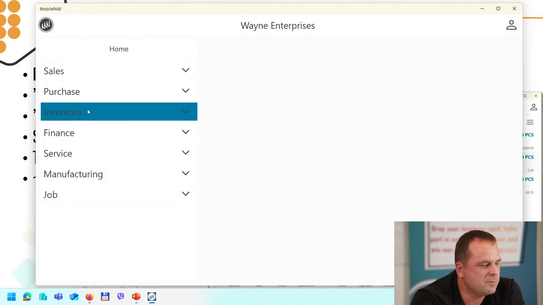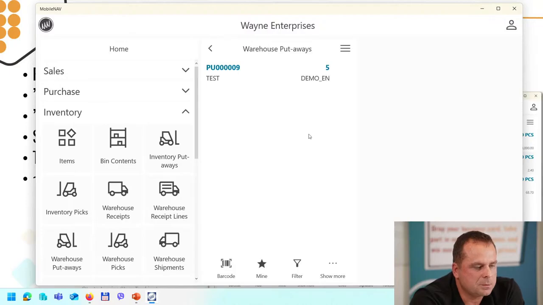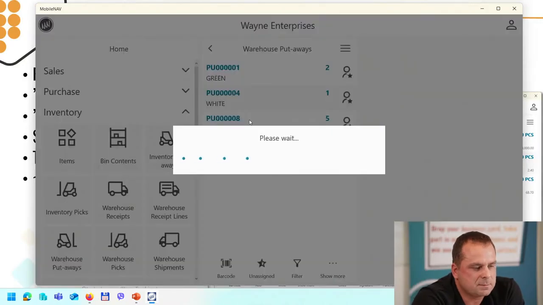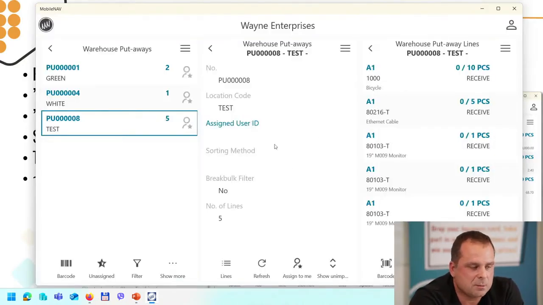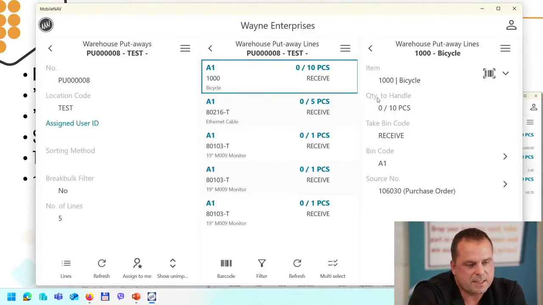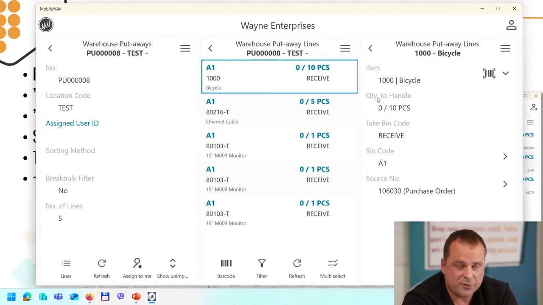So I will go to the inventory section, to the warehouse putaways, and here if I switch to the unassigned list, here is a putaway which is not assigned to me at the moment, and therefore you can see that only the assigned user ID is editable on this particular card. And if I drill down to the putaway lines, then you can also see that the putaway line is completely read-only. So I cannot do anything with this particular warehouse document until I assign that to myself.